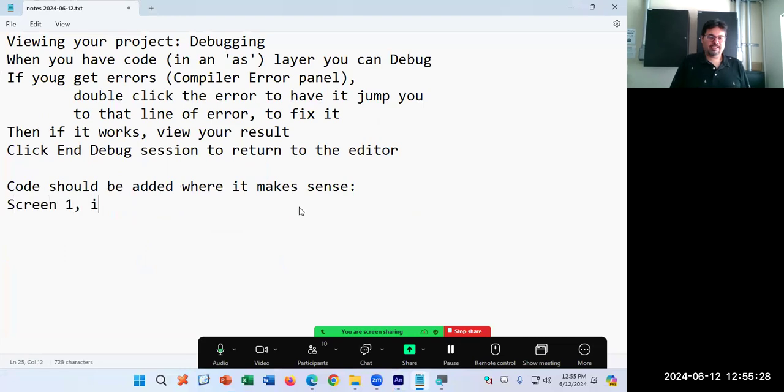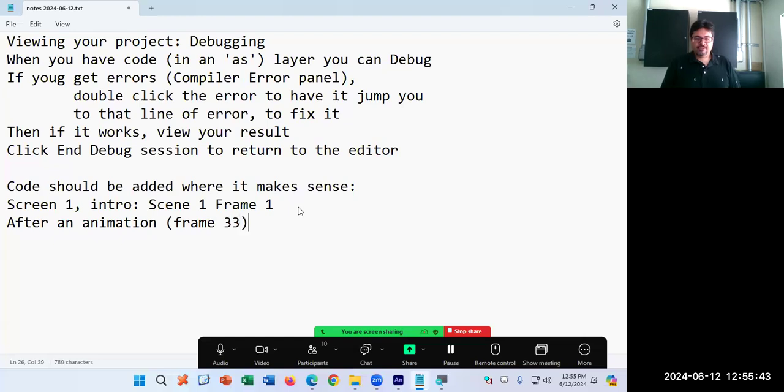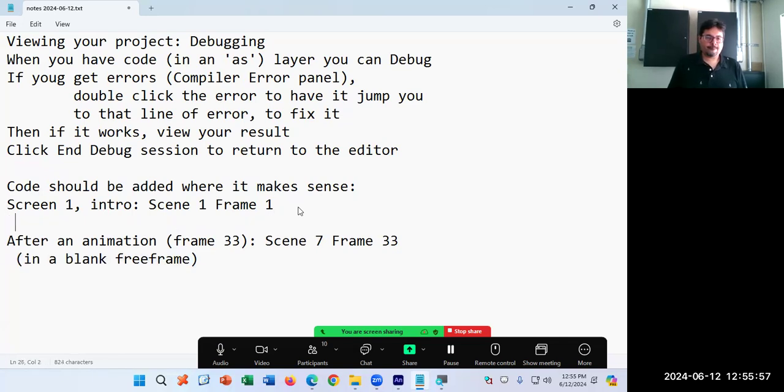So scene one, intro, then put it on scene one, frame one. If after an animation, frame 30, then scene seven, frame 33, in a blank keyframe. You've got a layer for your code, you've got a frame for your code. Sometimes code has to trigger at a certain point in time, so put it at that point in time. Sometimes code just needs to be always running in memory. Oftentimes it'll be good to put it on frame one, like clicking a button, for example.